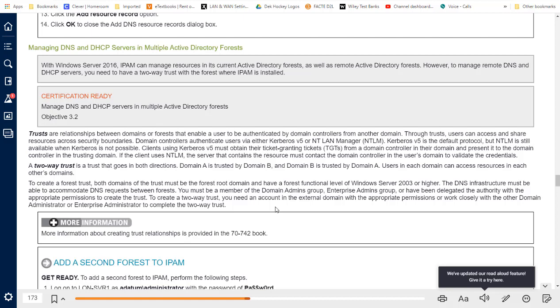Trusts are relationships between domains or forests and enable a user to be authenticated by domain controllers from another domain. Through the use of trusts, users can access and share resources across boundaries. Domain controllers provide the authentication for users via either Kerberos or NT LAN Manager, NTLM. Understand that Kerberos v5 is the default protocol, but it can fall back to NTLM if Kerberos is not possible.